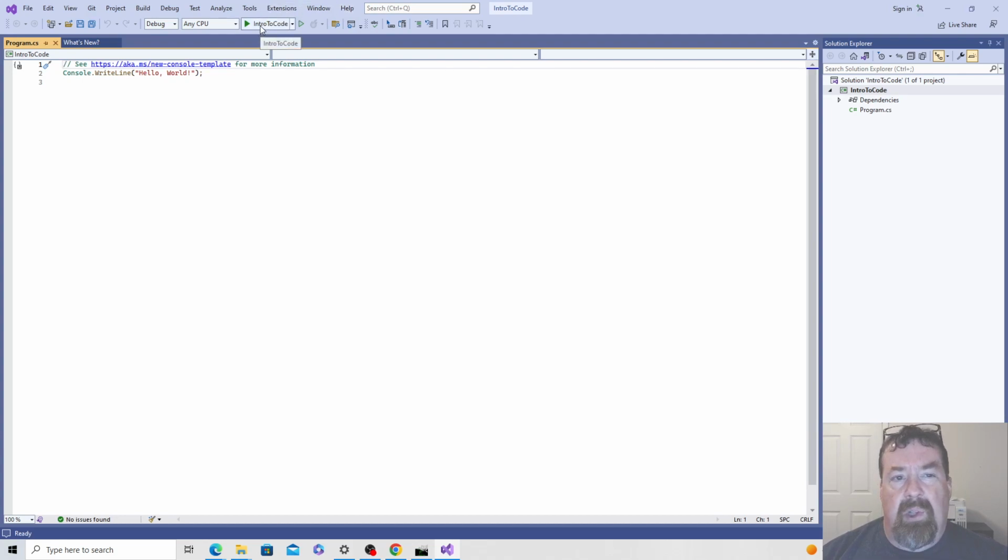The only thing we really need to care about right here is this button that says Intro to Code. It may change depending on if you named your project and solution differently. But you should still see this option up here, a little green arrow with the name of your project. If you click on this, the application will run. In this case, it'll pop up a little console window that says Hello World. So we'll go ahead and give that a shot right now.